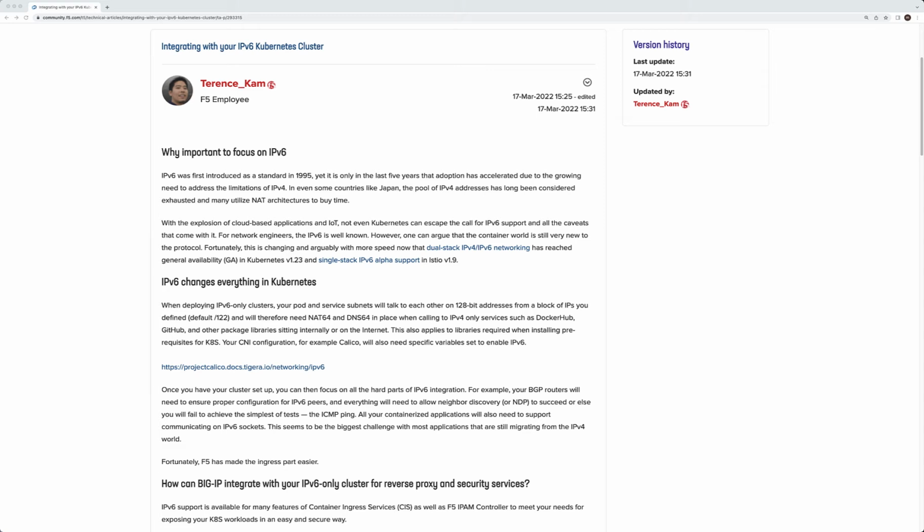So as you know, IPv6 has been playing a role and has been out there for quite a while. The standards were introduced in 1995, so it's not something new. But what is new is that dual stack IPv4 and IPv6 networking has reached general availability in Kubernetes 1.23. So within Kubernetes, dual stack IPv6 was introduced around 1.18, 1.19, somewhere around there. Now it's actually reached general availability.